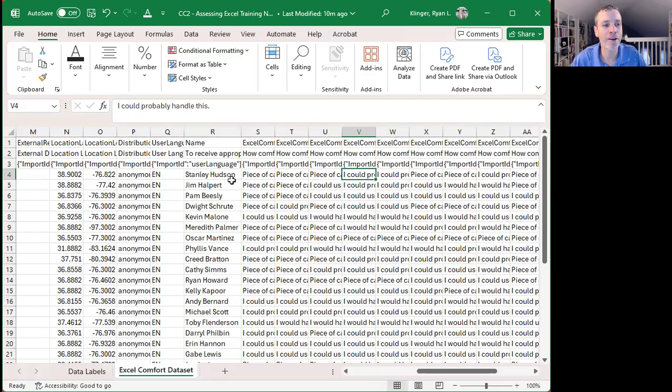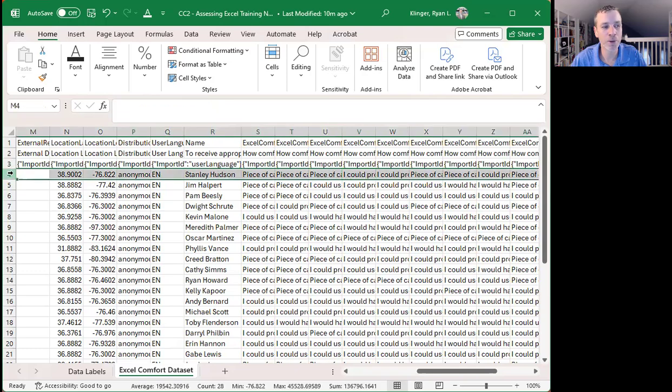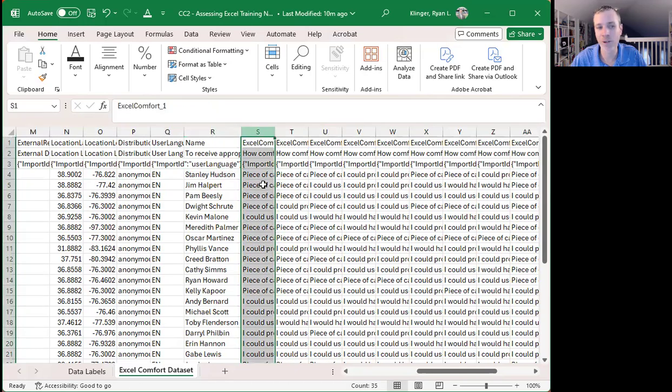Okay, so here we have the rows are different employee responses, the columns are different data, different bits of information, and the individual cells represent an employee's response on that bit of information.